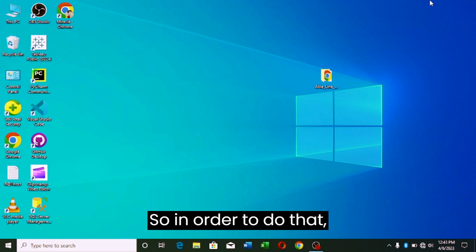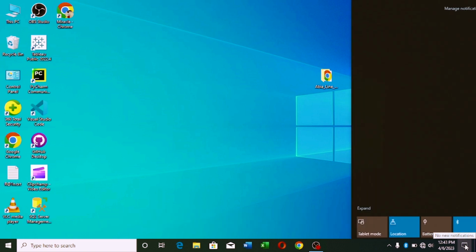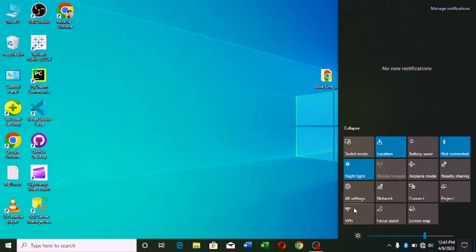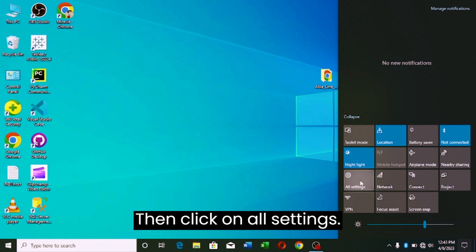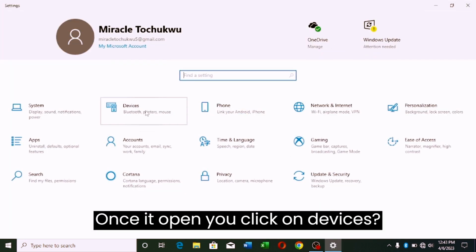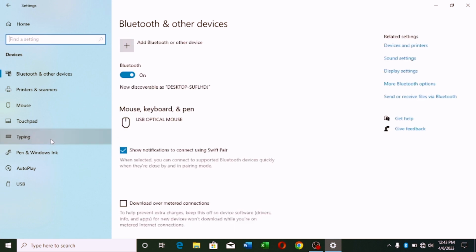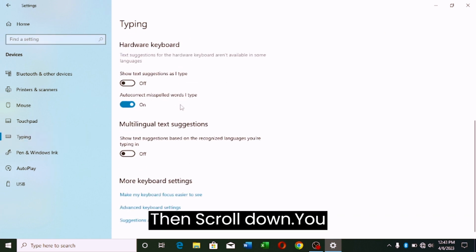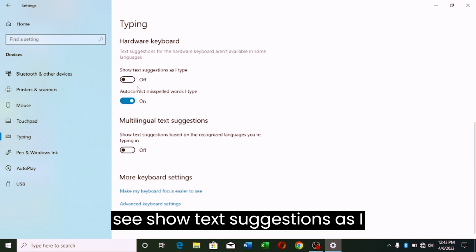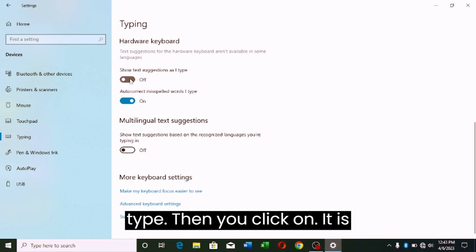So in order to do that, you click on this notification icon here, you click on expand, then click on all settings. Once it's open, you click on devices, go to typing, then scroll down. You see show text suggestions as I type, then you click on it. It's on now, so let's try it out.